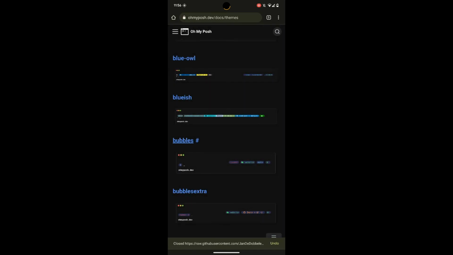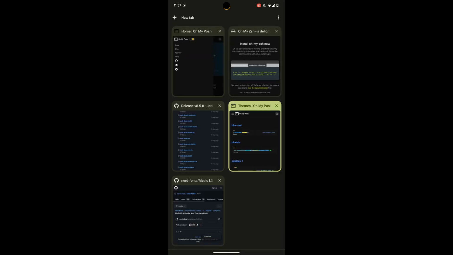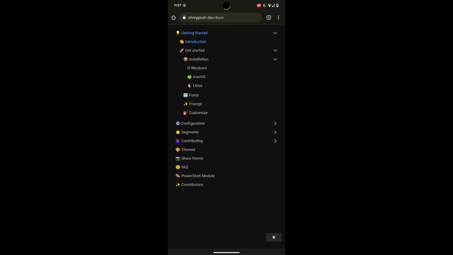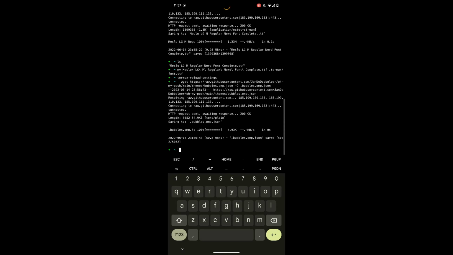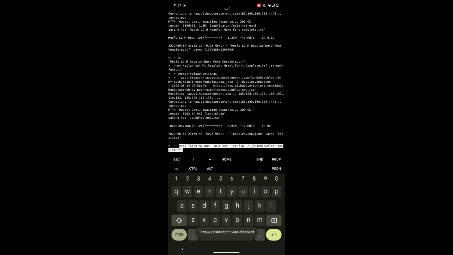Now, we're almost there. We got our theme, we got our font, and we got our shell installed. So now I'm going to tie it all together. I'm going to go to the Oh My Posh website, get the customize command that they have for ZSH, since that's the shell I am using. Paste it in. I'm going to make sure I'm specifying the correct font, because the command they gave is using the default font that we're not using. Or I'm not using. Oh my, or just bubbles.